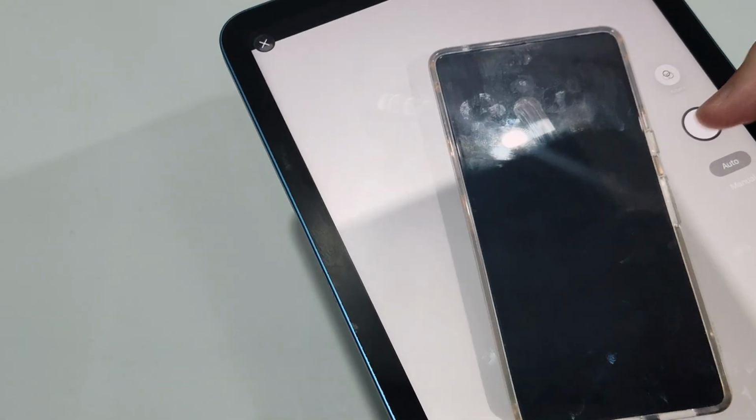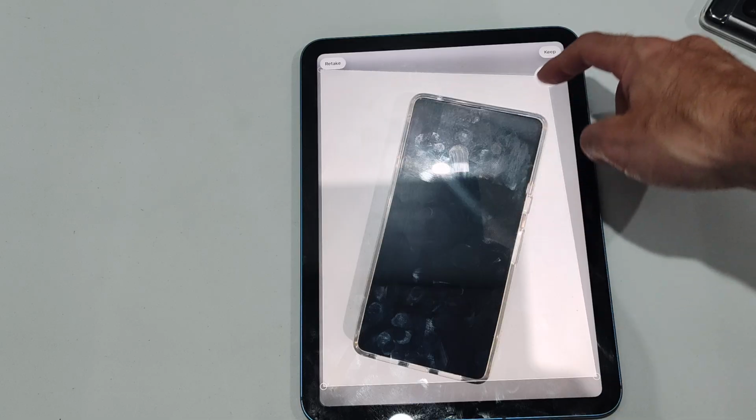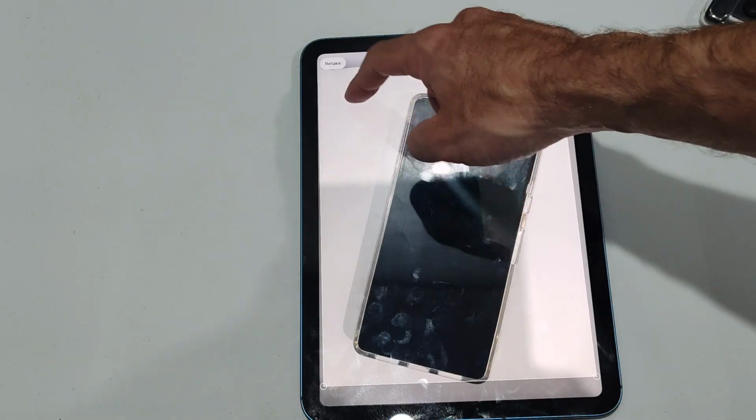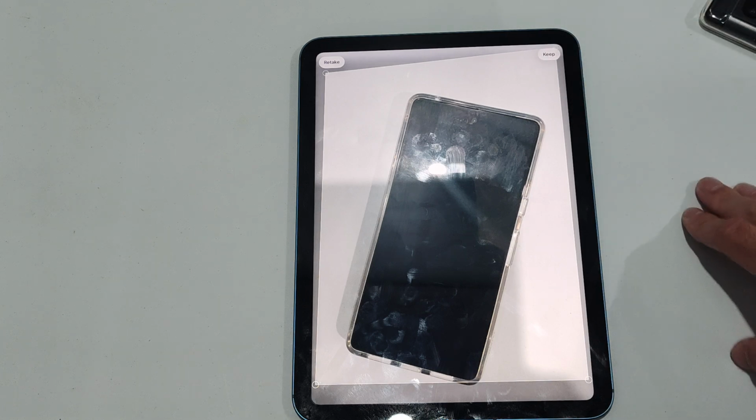So you can just come up with a picture to take, whatever it may be, and then just take that picture. And here's my picture I took of my phone. You do have the option to crop it down if you move these around. Then you can go to retake or keep. I'm just going to go to keep.